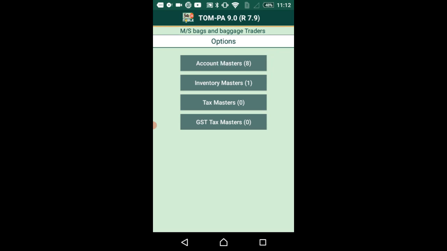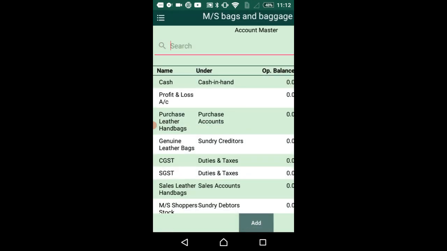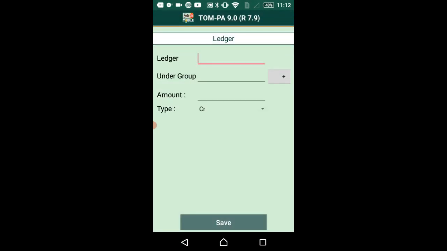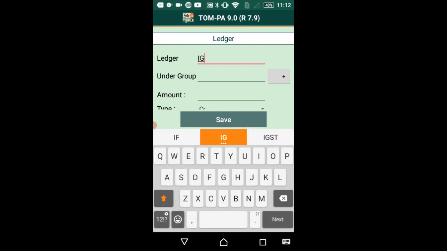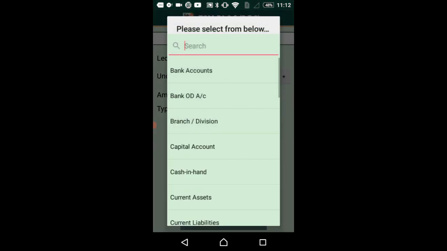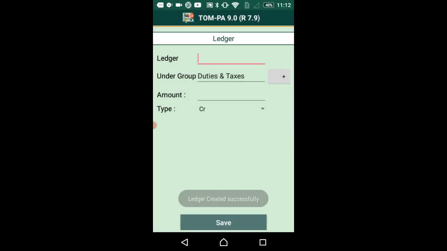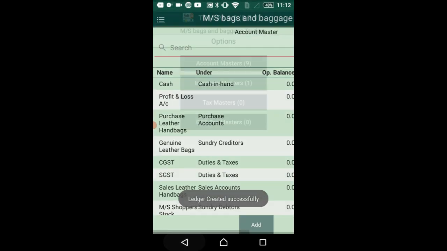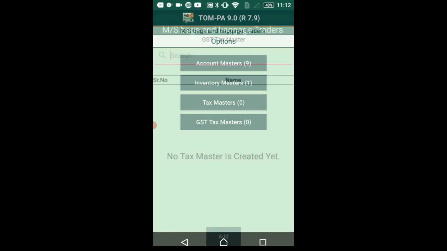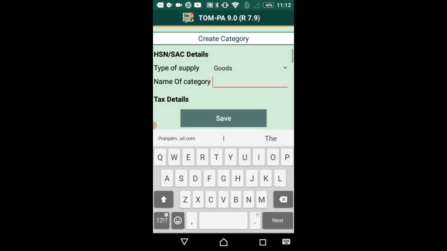Go to account master and click on add and write IGST. Under group will be duties and taxes, and click on save. Again, go back to the GST tax master and we have to create it from starting.